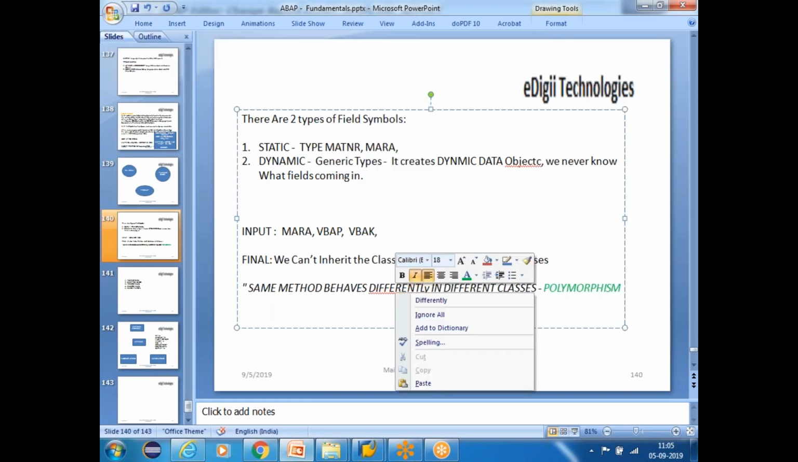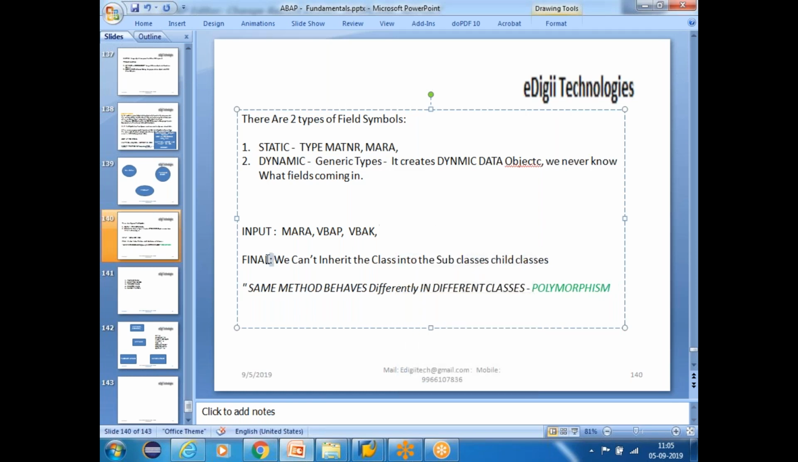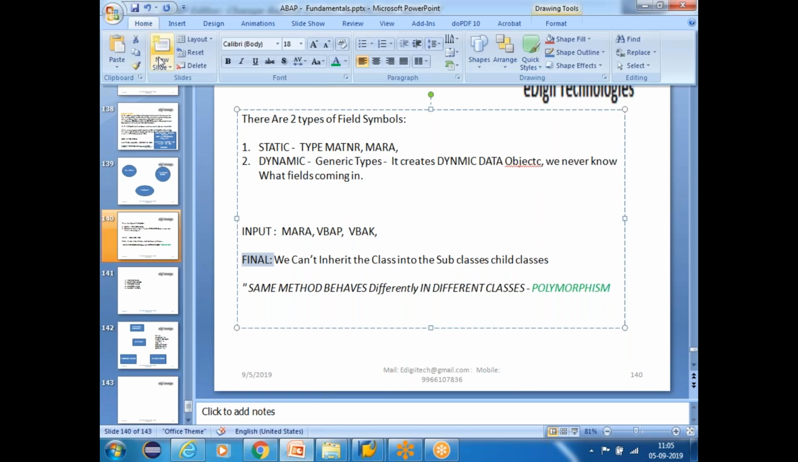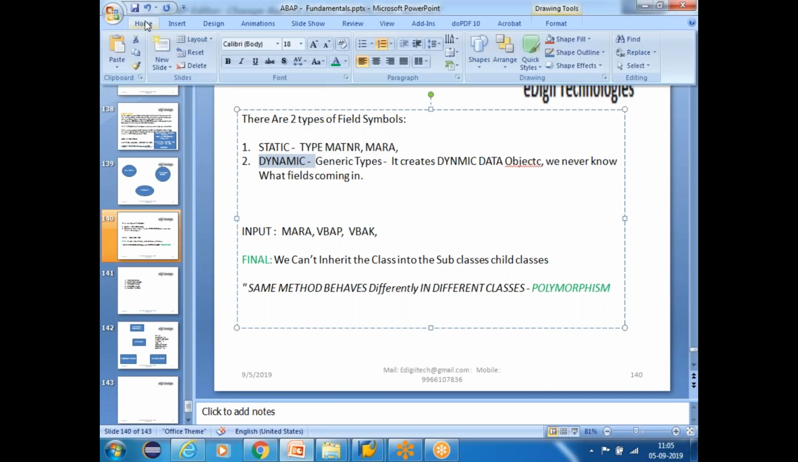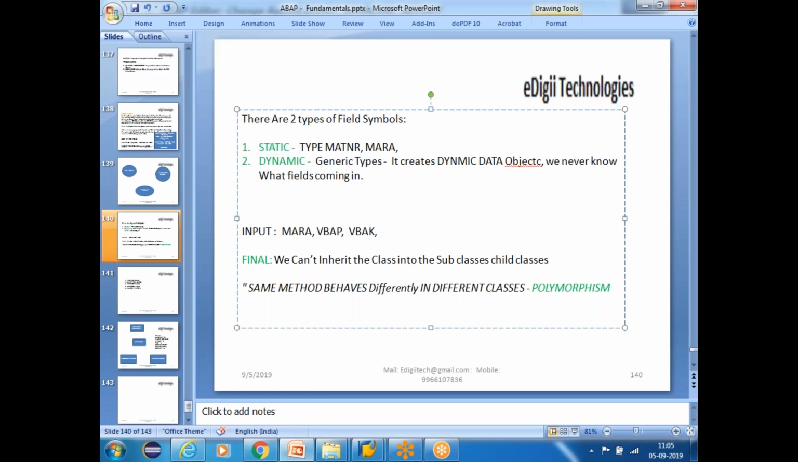Guys, if you want to achieve polymorphism, how can we achieve it? That's my question. I don't ask the definition. How can you achieve this? If you want to achieve polymorphism, you need to have an interface and an abstract class, then only you can achieve polymorphism, guys. This is my statement. Without that, you cannot achieve it, guys.